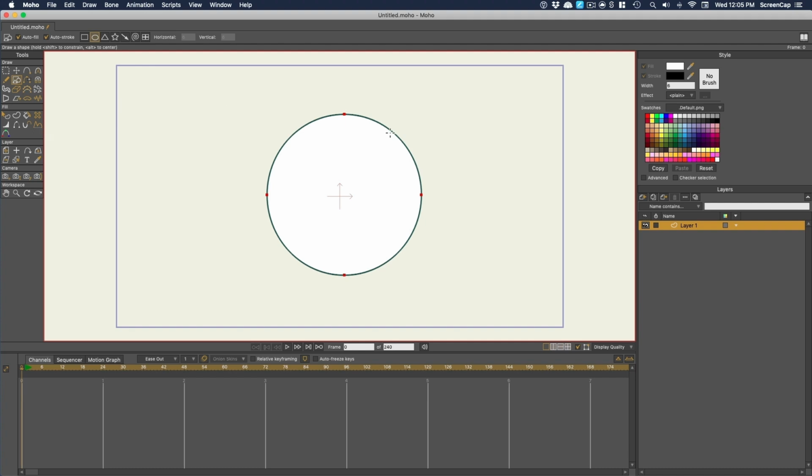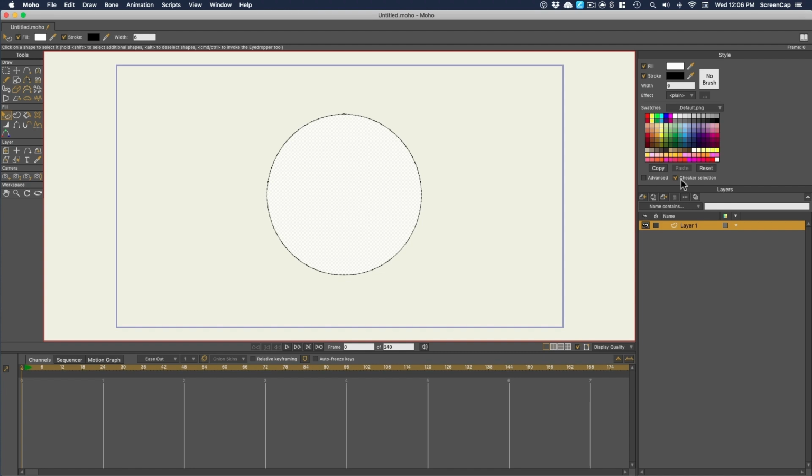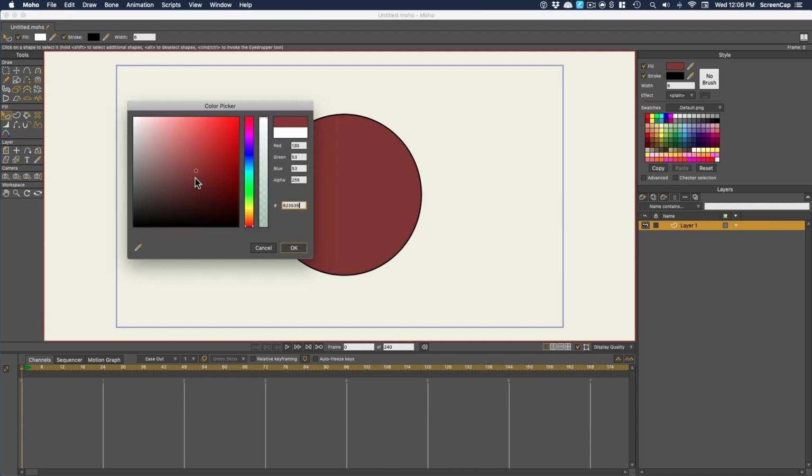So we already know about setting a fill and stroke color. Let's select a shape with the Select Shape tool. By the way, to make it easier to see your styles, make sure Checked Selection is unchecked. That toggles between the checkered selection and this red outline selection. With the shape selected, we can change our selected stroke and fill colors, or uncheck these to get rid of them entirely.